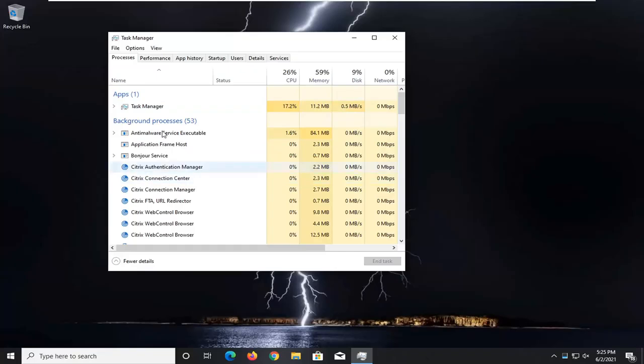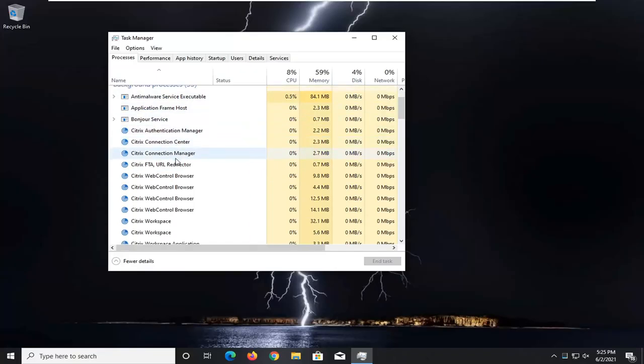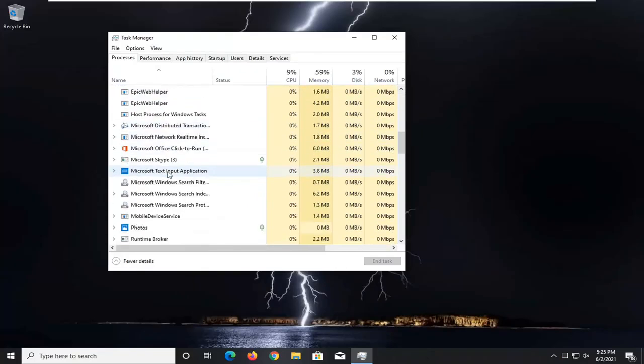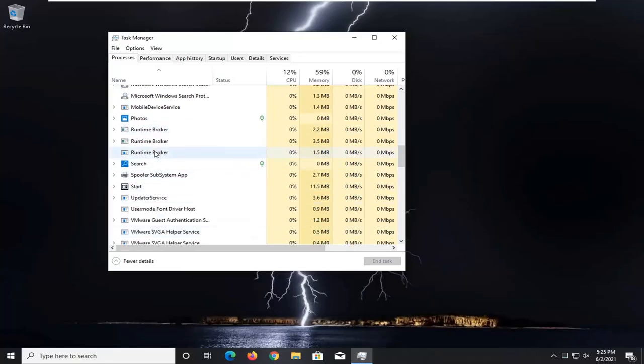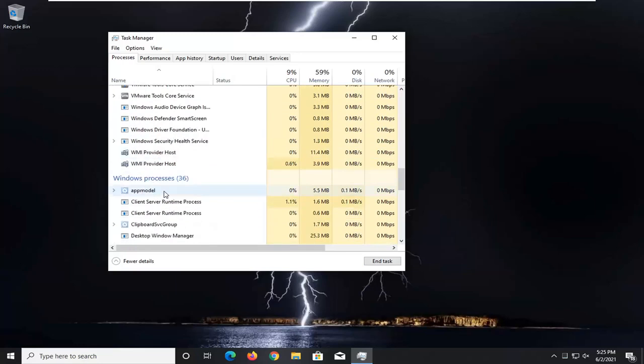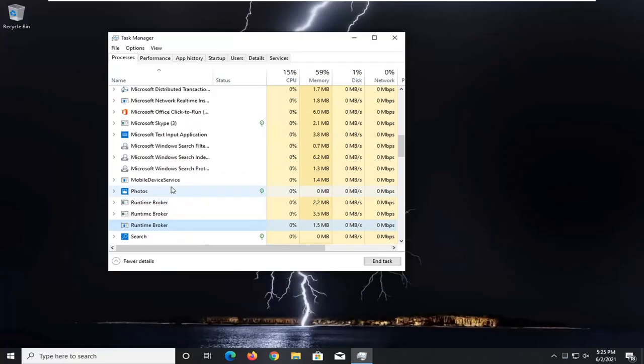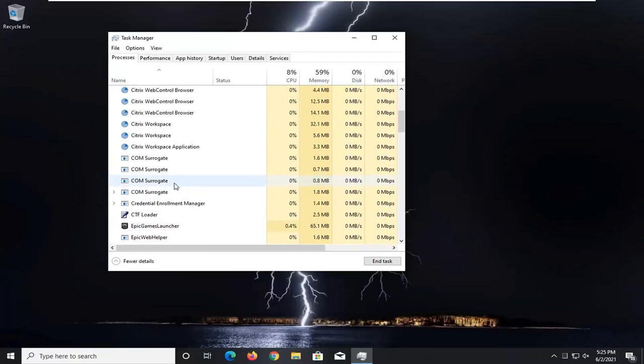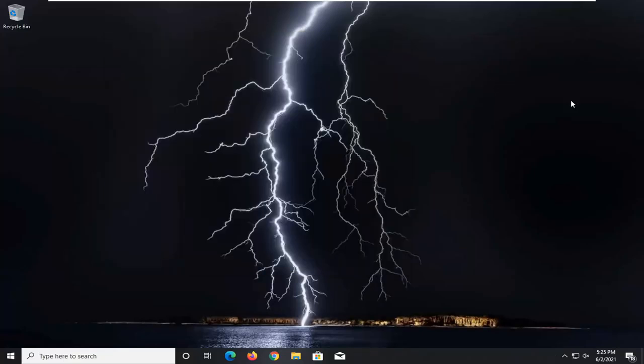Look under Apps and Background Processes. If you see anything that says Snap Camera in here, again, Snap Camera, you just want to select it and then select End Task, or you can right-click on it and End Task. So again, go through here, check and see if there's anything in here that says Snap Camera. You want to end the process and then go back and try and uninstall the application.